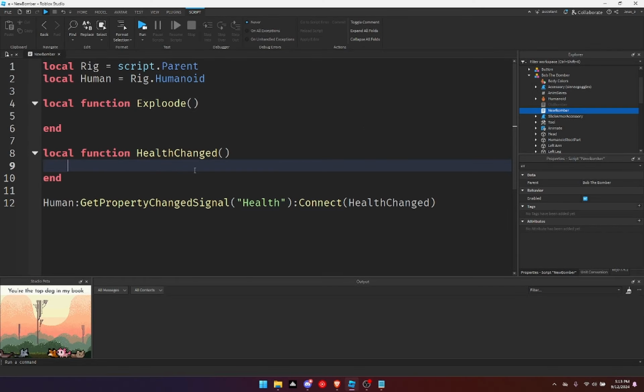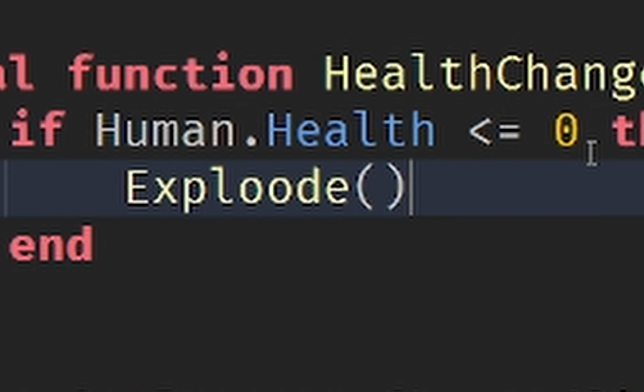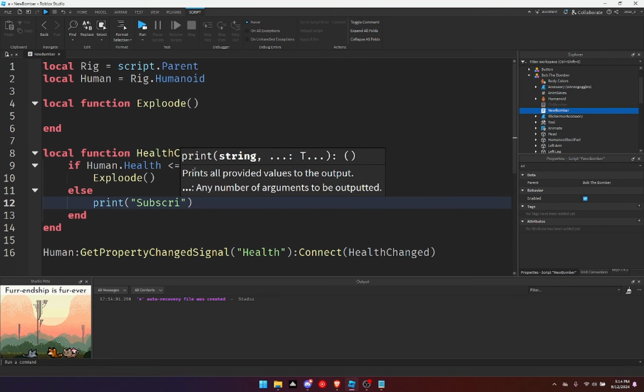Then what we're going to do is make another function, which is going to be explode. So now we can do: if humanoid.Health is less than or equal to 0, then explode, else print subscriber.